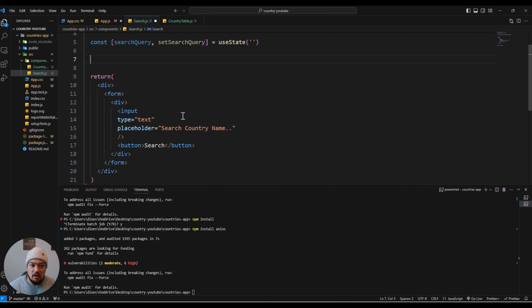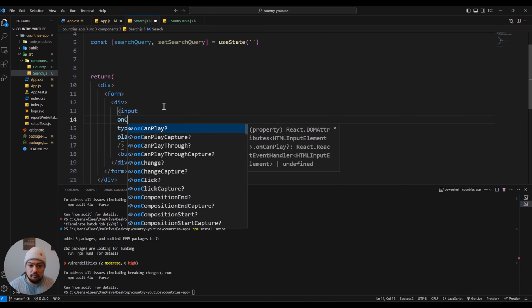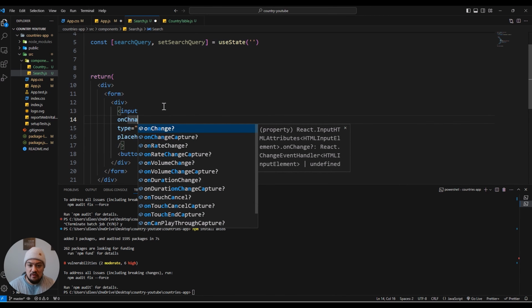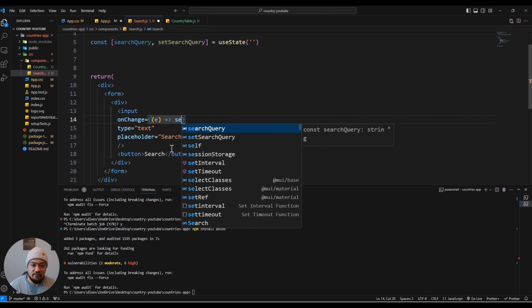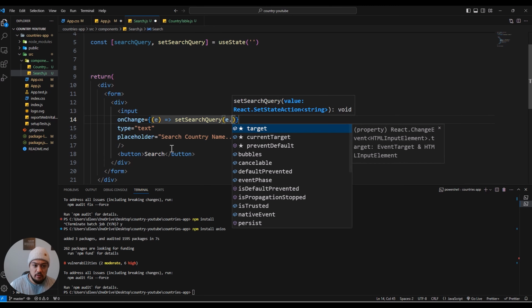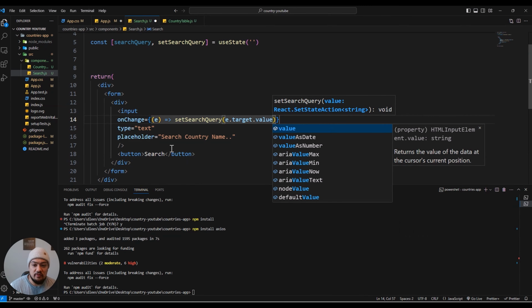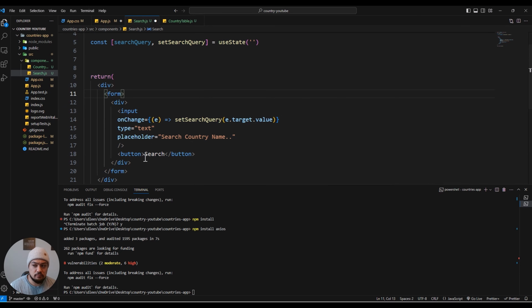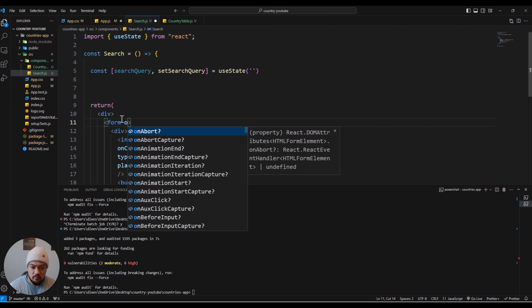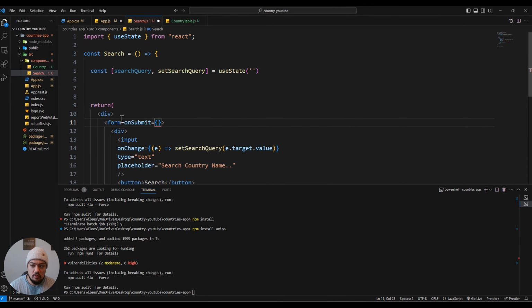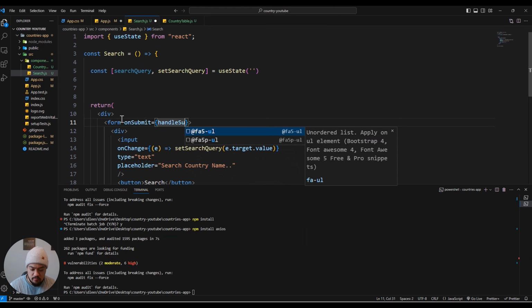All right, and let's do an onChange here. Whenever we type something in the input field, the value of the input field changes. So let's pass in the user input, which will be the event, and we'll set the search query to the value that the user types in. All right, and then let's put an onSubmit. So when we press enter, we can do the search on our form. We'll do handleSubmit.